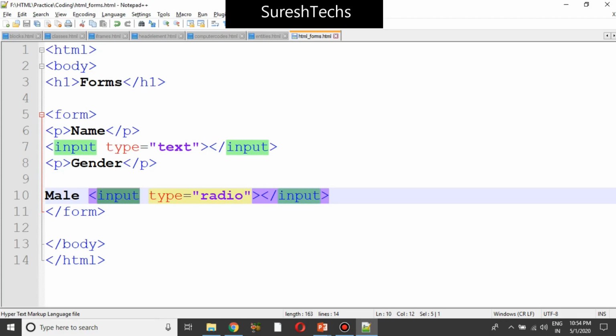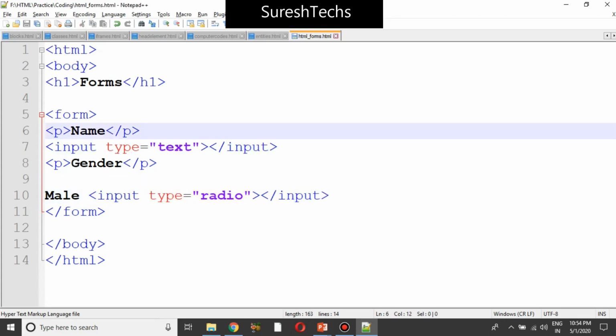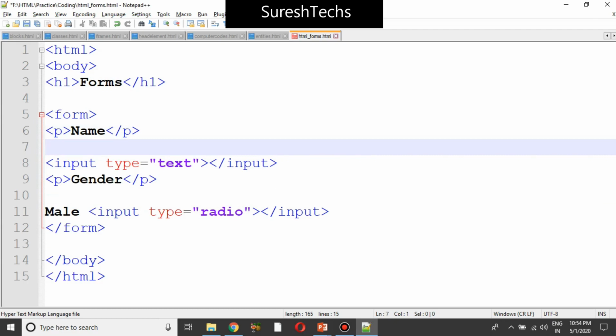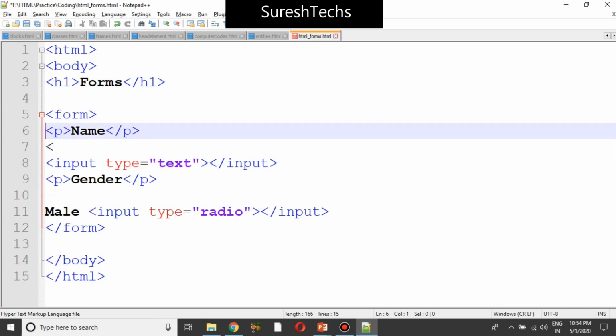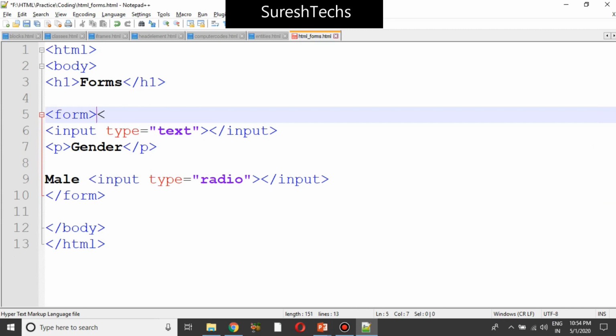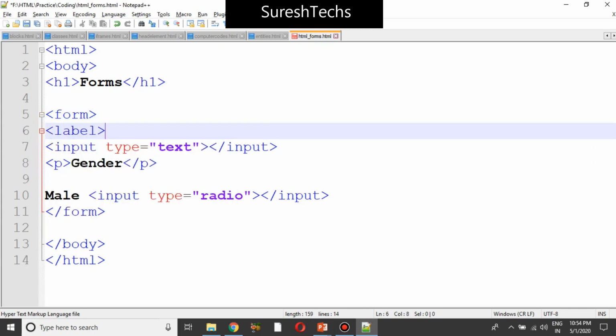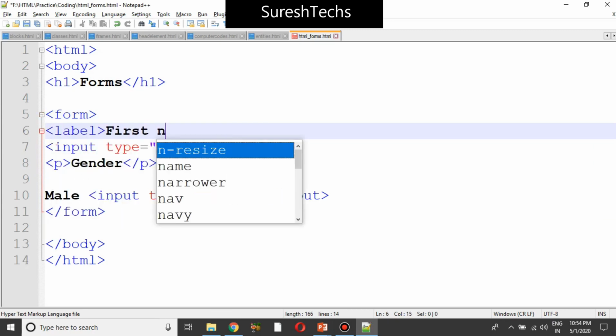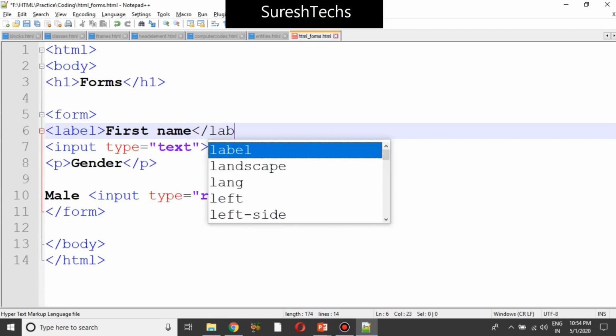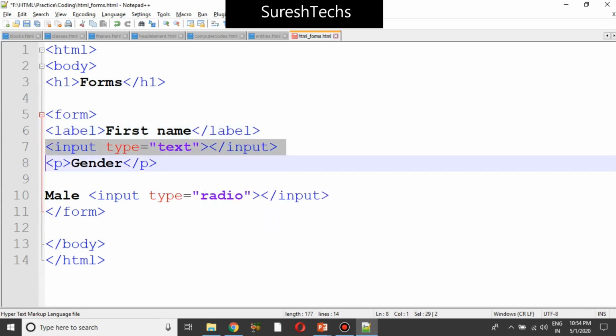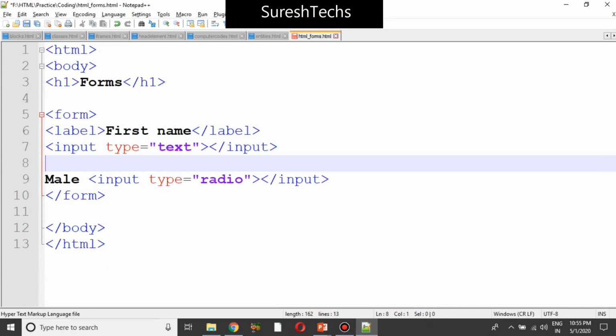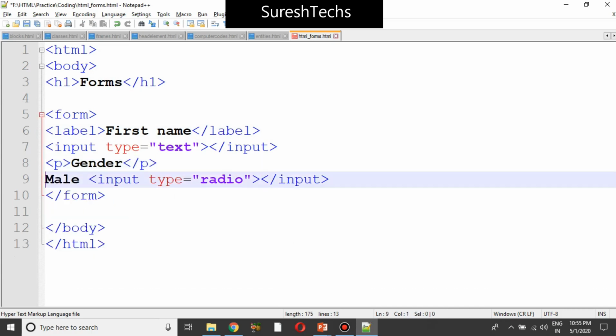Because of all these issues, we should use something called a label. Using label you can combine the input elements and the text. So for example, instead of this paragraph I am going to write label, and in the label I am going to give first name. This is my label, followed by an input, and let me remove this gender. For the gender I am just going to keep it in a paragraph because it's just a heading.